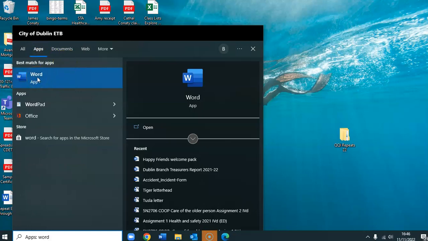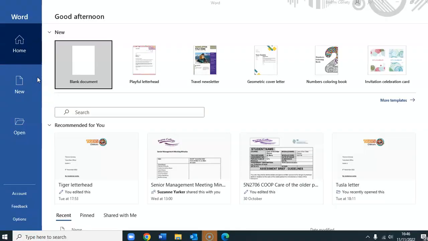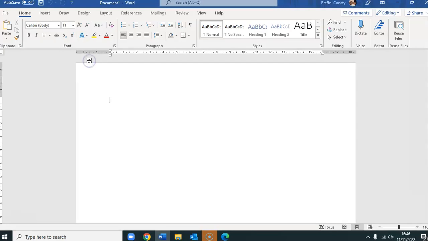So when you see Word, left click and it should open up and you'll get a screen similar to this. And then we're going to click on a blank document. So the very first thing that we created was a memo, and I had used this as an exercise in playing around with a few of the fonts.